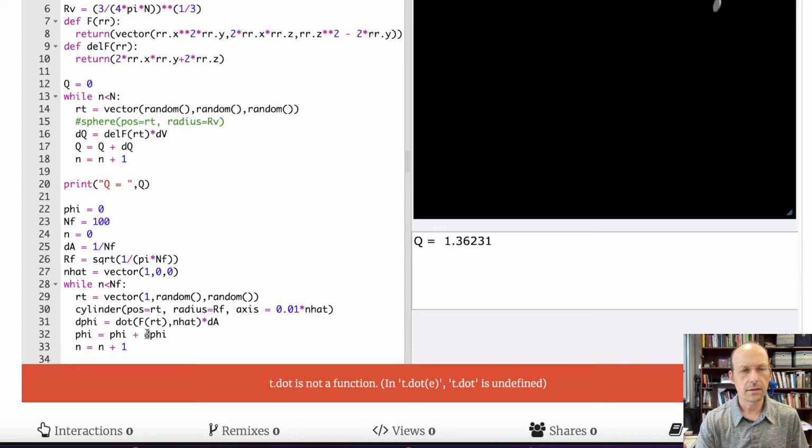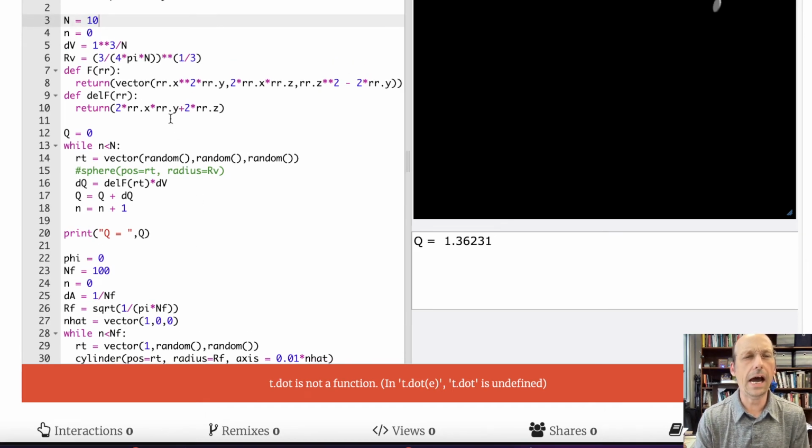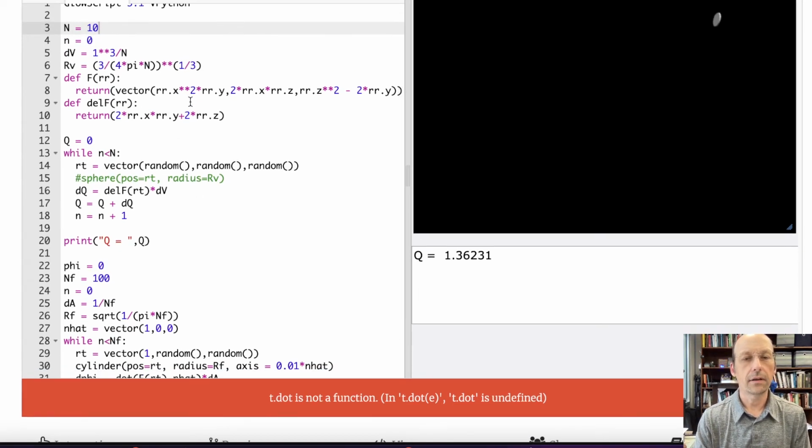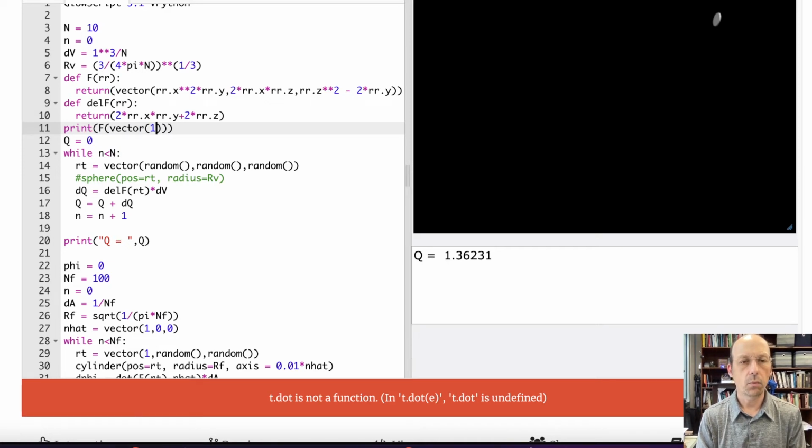Dot. f dot rt is not a function. Dot. f of rt. That does return. Aha! No, that's fine. Let's just go up here and try this. Print f of vector 1, 1, 1. Let's just make sure that function's working.